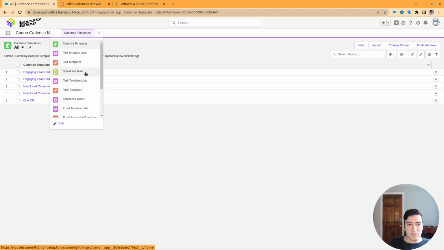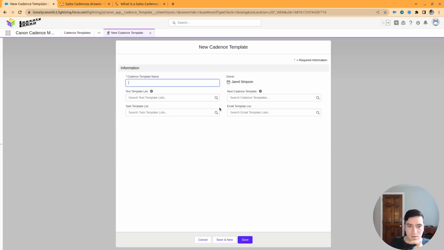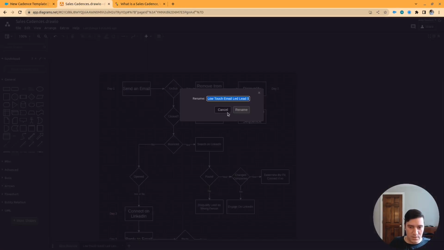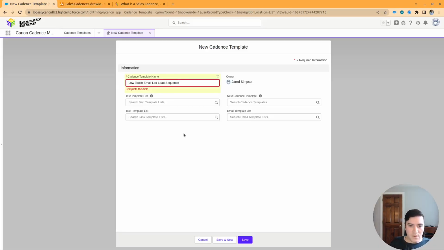The cadence templates, that is the start of everything. So with these, you'll want to name it what seems applicable. So for us, I'm going to actually grab this because we want to name this the low touch email led lead sequence. From here, we could actually start to choose some of these other ones.